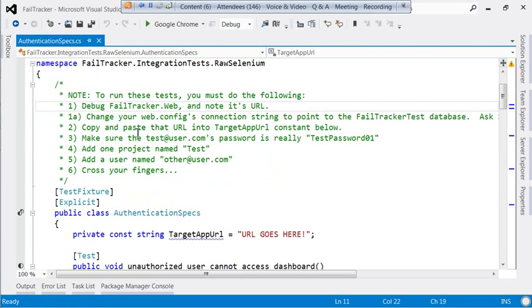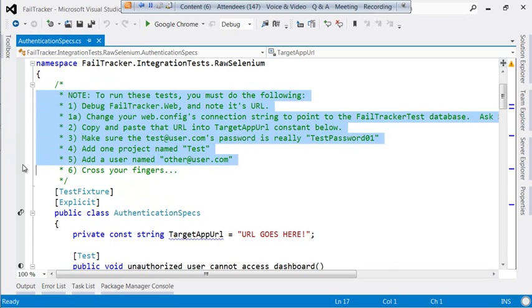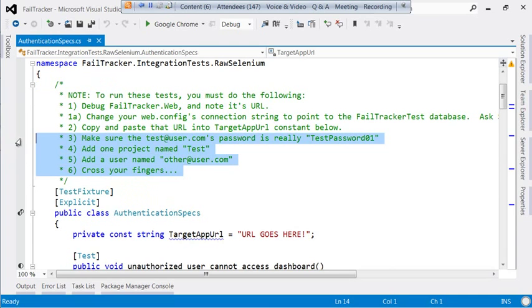Unfortunately, what you will see in a lot of integration tests is some documentation, maybe not in the code, maybe somewhere else, about how you have to configure your environment in order to even run the integration tests. In this case, I've got a note here that I have to fire up the debugger for my Fail Tracker web project. So I've got to get the app actually running locally, and grab its URL so that I can point my integration tests at wherever the app's running locally.